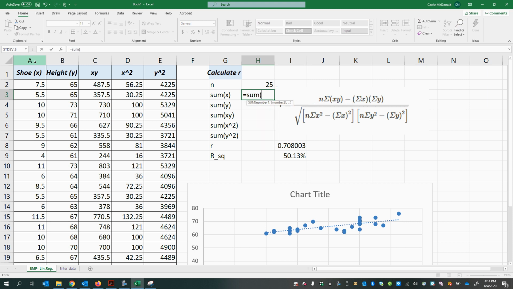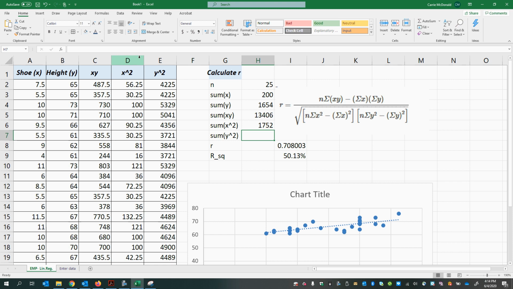Then the sum of x, then the sum of y, then the sum of xy, then the sum of x squared, and finally the sum of y squared. Okay, and we're going to use this to create our r.